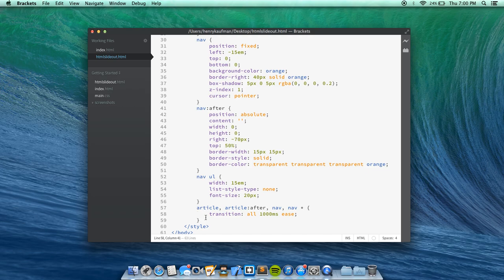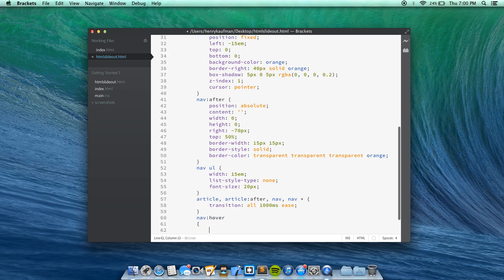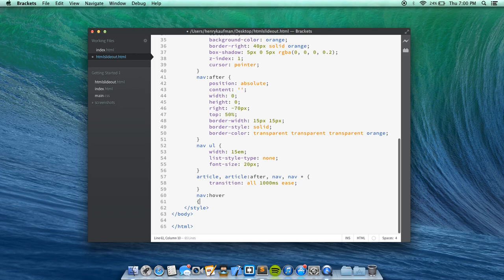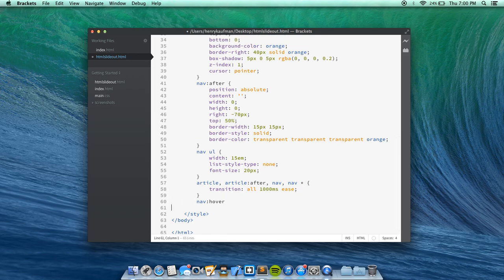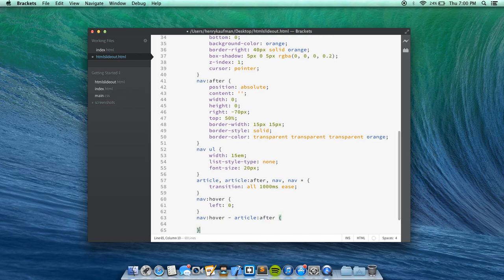So the next thing we're going to do is nav colon hover. So once it's... When you hover over it, it's going to go left, 0, nav, colon, hover, this, and then article, colon, after. And then what we're going to do with this is we're going to do left, 60%.